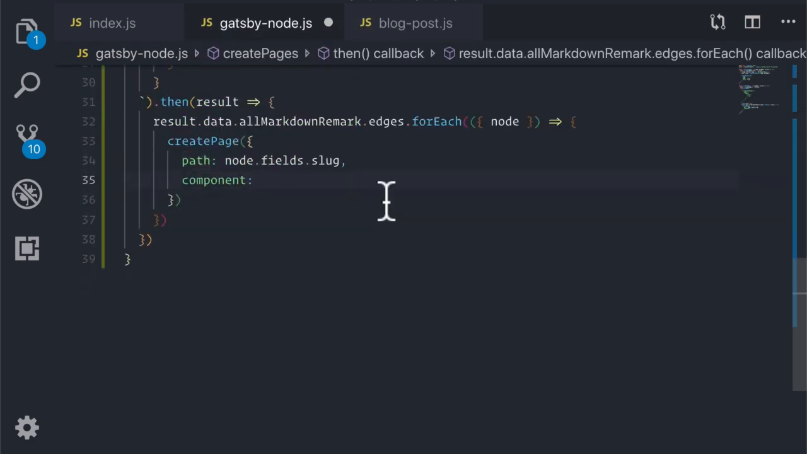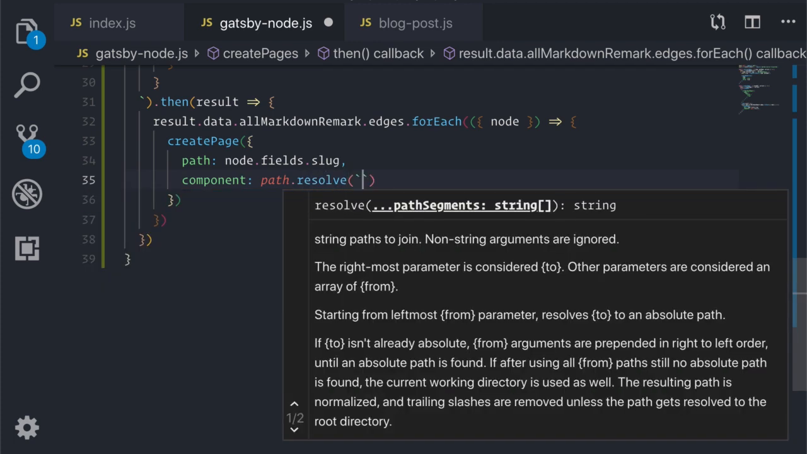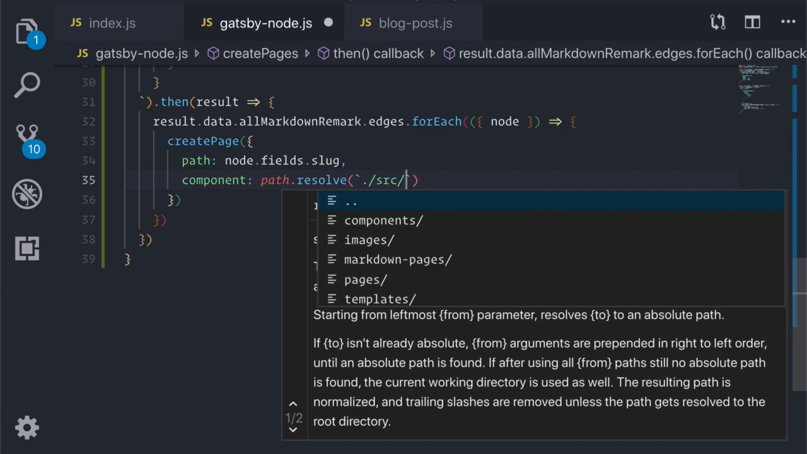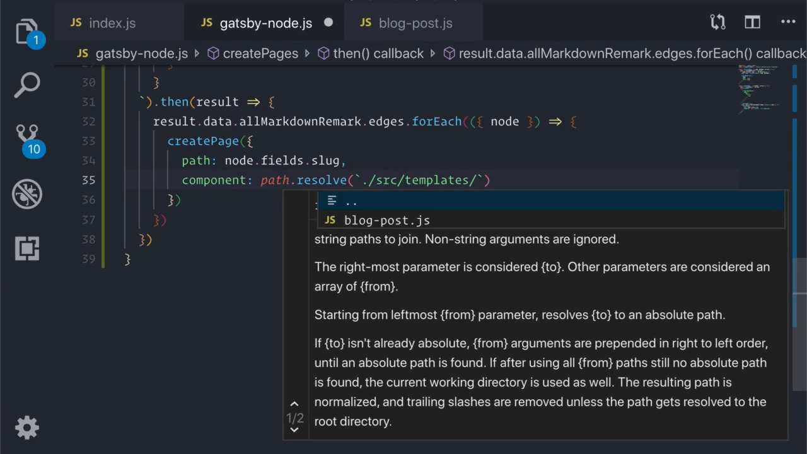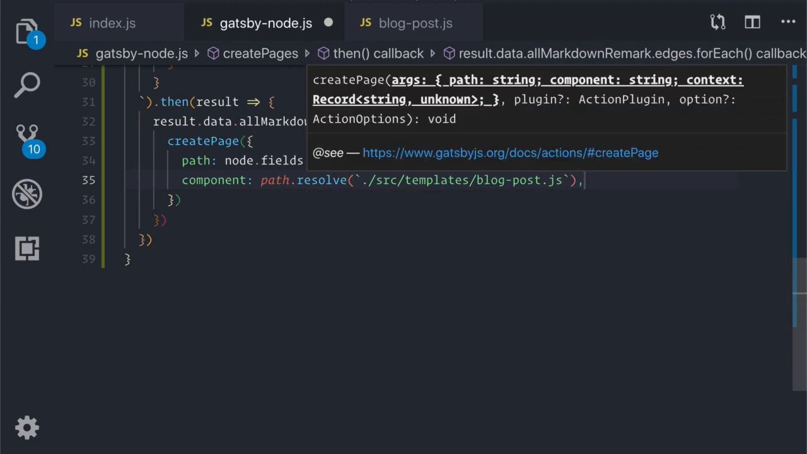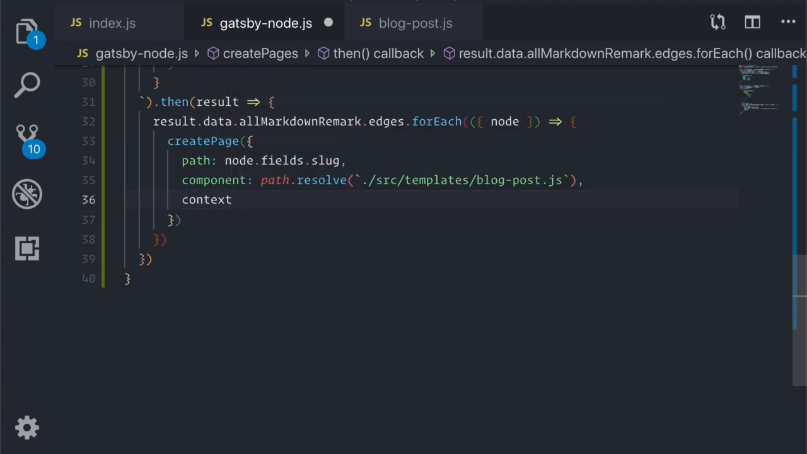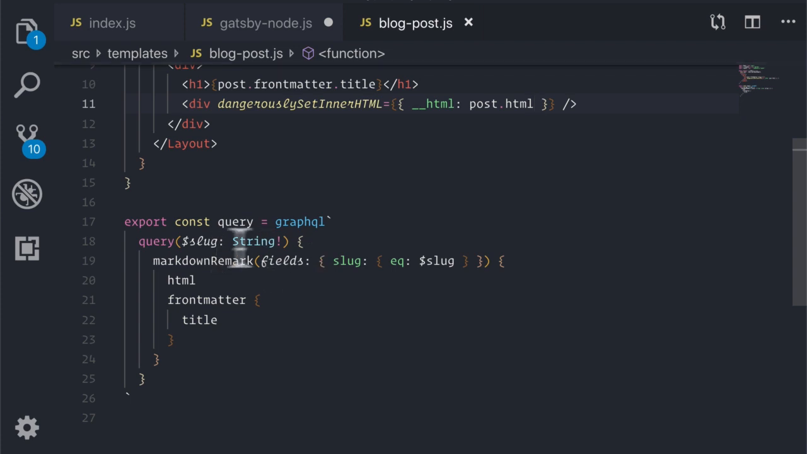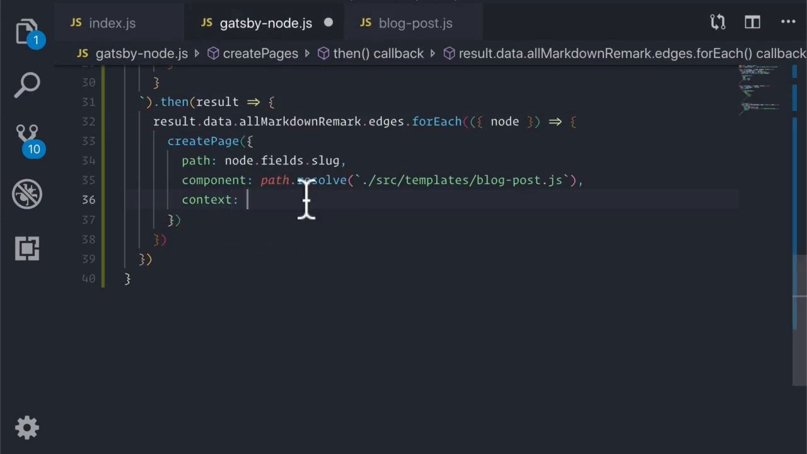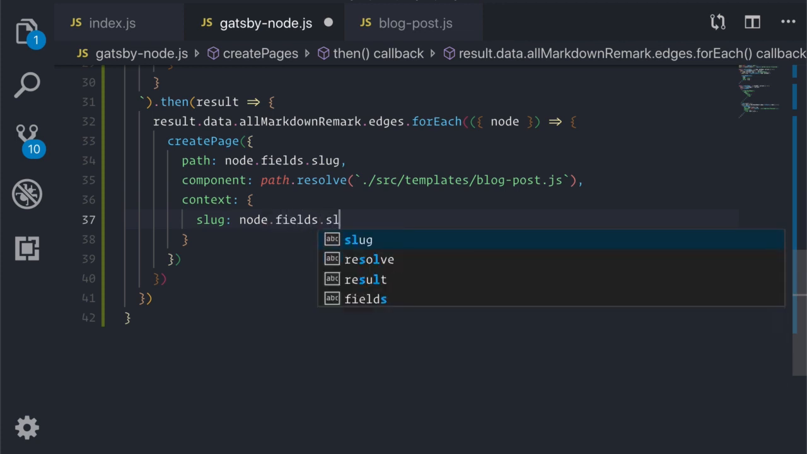So we're going to pass in path, and we're going to say path.resolve. And what we're going to say is ./source. So I want to go from the root down to the source folder into templates using our blog.js. Now, in order for us to pass the actual slug value to this query, we pass it through this context object. And here we're going to give the slug equal to our node.fields.slug.